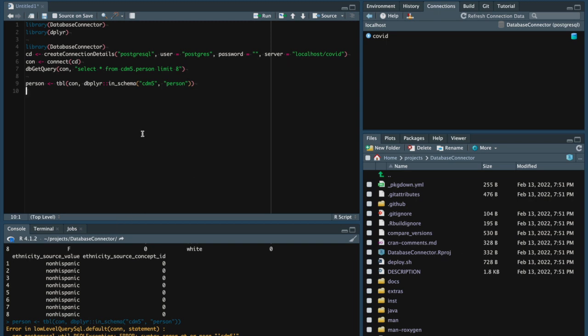Okay, and so we're trying to use dplyr with a DatabaseConnector connection, and we get this error, syntax error near CDM5. Okay, so what's going on with this error? We have a syntax error, and it's being called from lowLevelQuerySql.default, which is a function in the DatabaseConnector package that sends a query to the database. So let's look in that function.